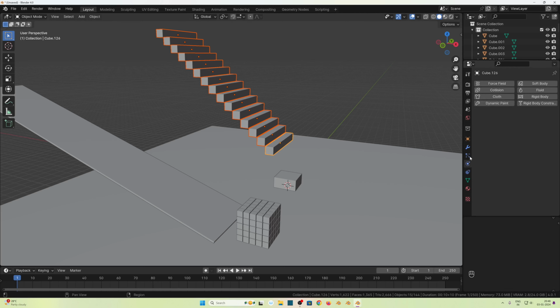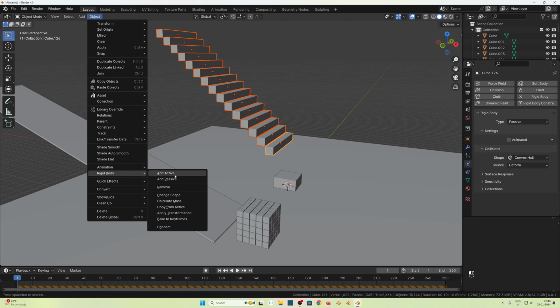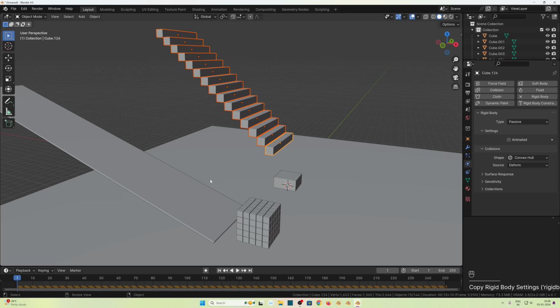Go to physics properties, rigid body, change this to passive. We need this to stay exactly where it is. Then go to object, rigid body, copy from active. This will apply a passive rigid body to all of them. Now if I press play, nothing's happening. This is staying exactly where it is.